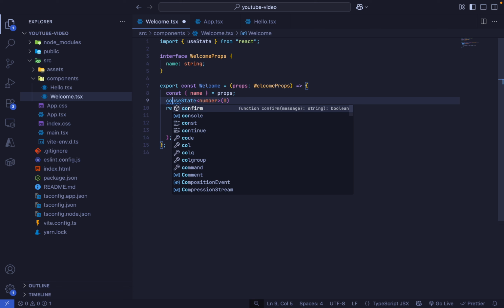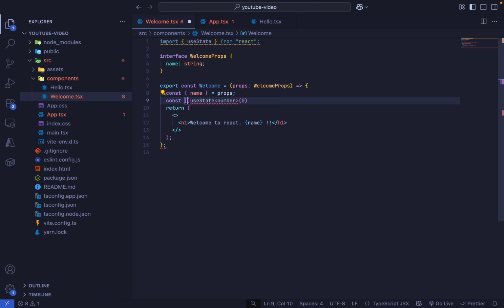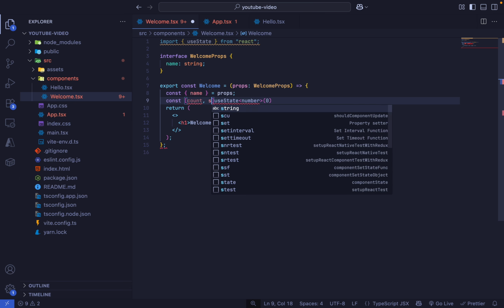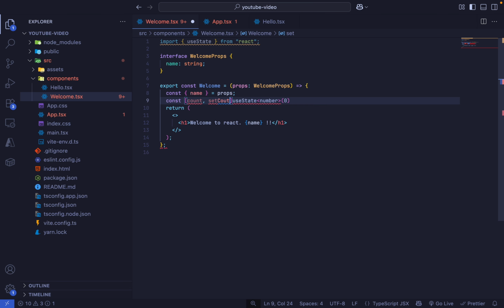Now what does it return? It returns two things. One is the value, let's call it count, and a setter function which can help us to update this value. Here I can say setCount. Okay, so this is how you can initialize a state, and this will return you two things. One is the value, the other is the setter function.